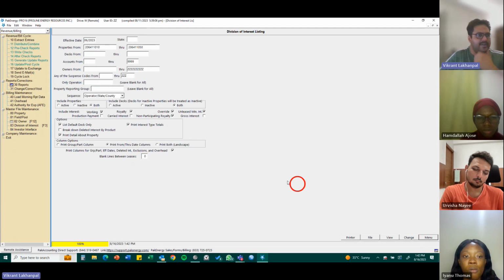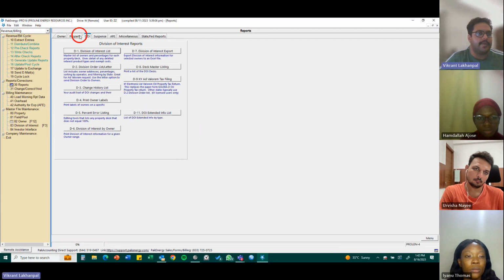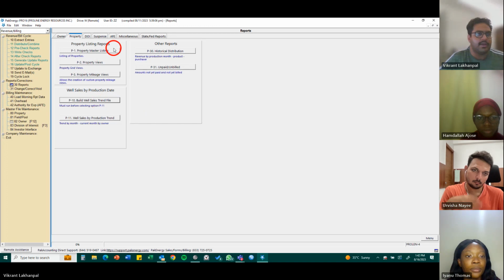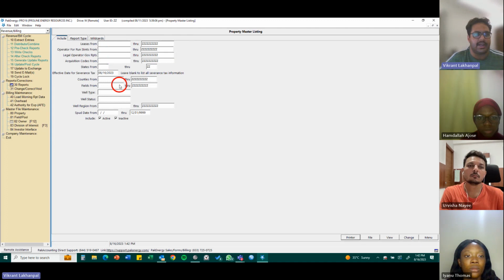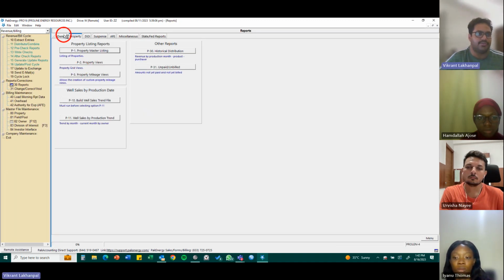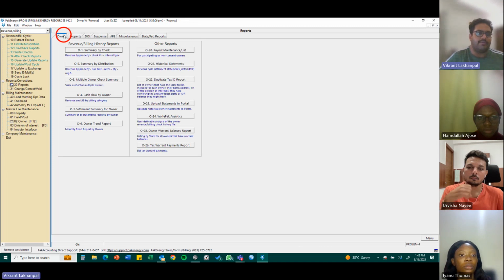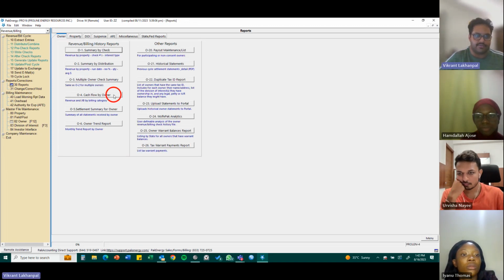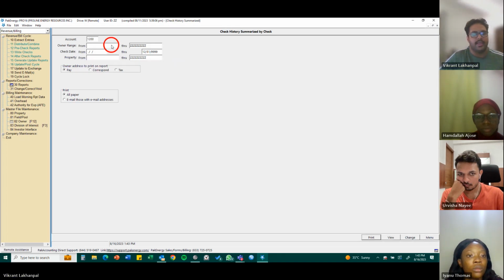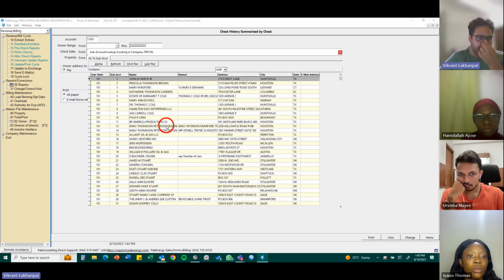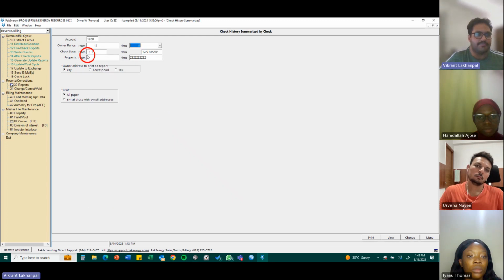Now, similarly, I can go to property. Property master listing will give me the list of all the properties that we have. We don't use it that much. Let's go to owner. Now I want cash flow by owner, or I can first view a summary of all the checks that we have paid to any particular owner. So let's look at this BP America company.